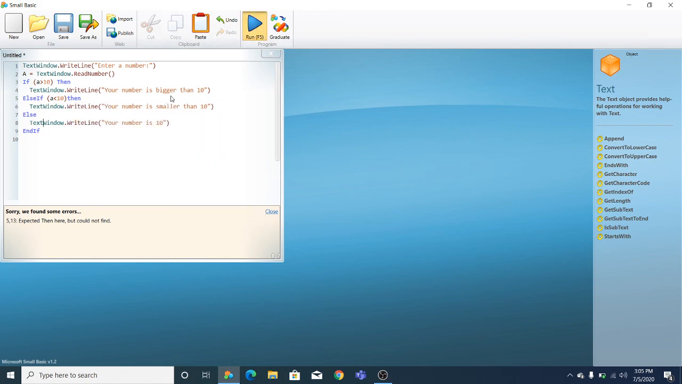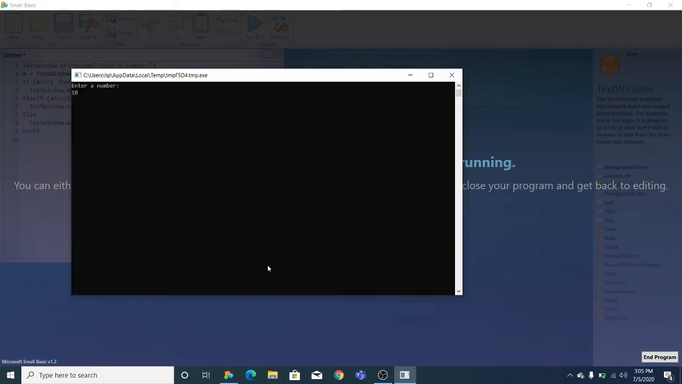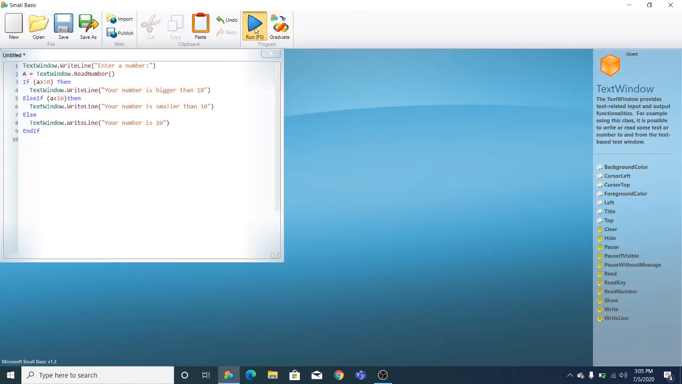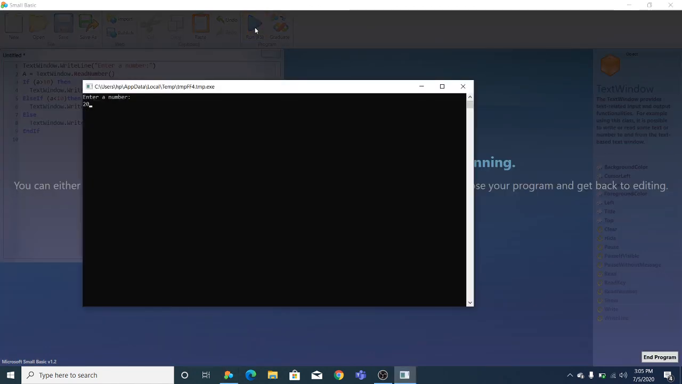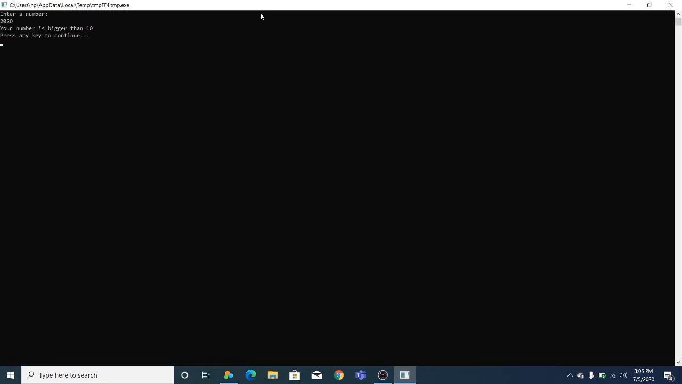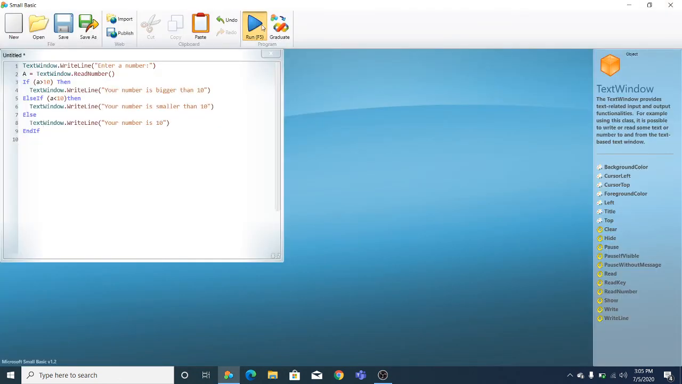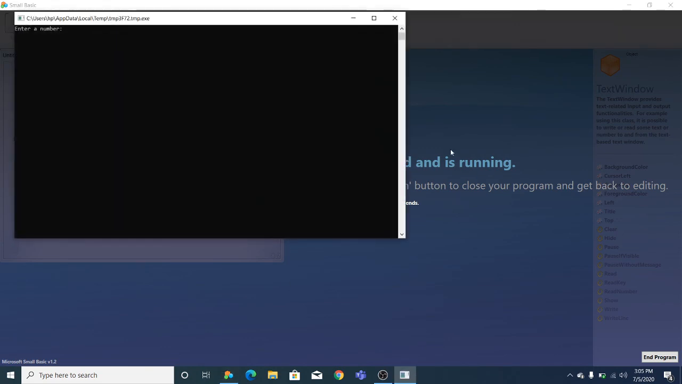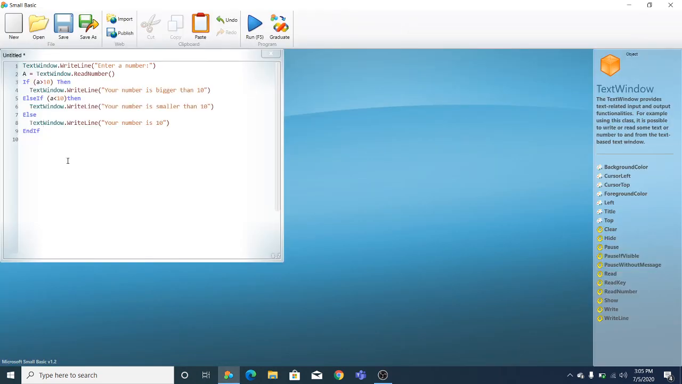So when we run this, I have written 10, it will write your number is 10, which is good. And if I put 2020, then it will write your number is bigger than 10. And if I write 5, then it will write your number is smaller than 10. So we fixed the problem. So this was just an overview in Small Basic.